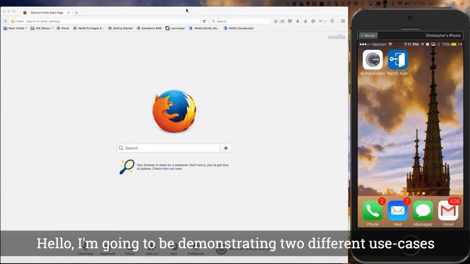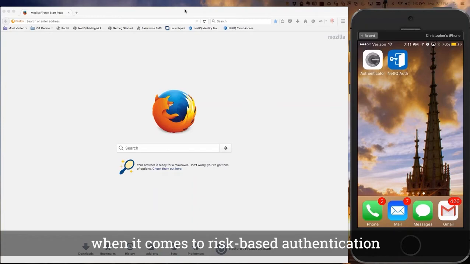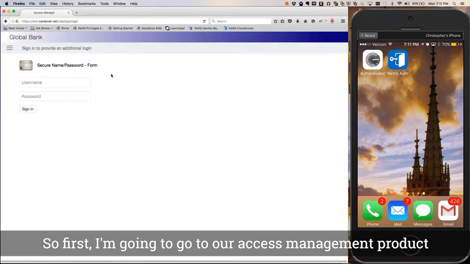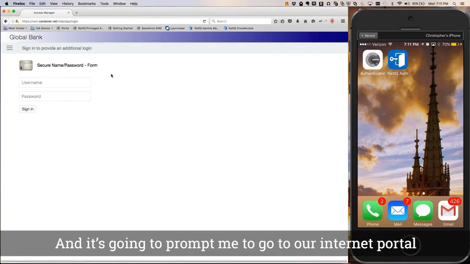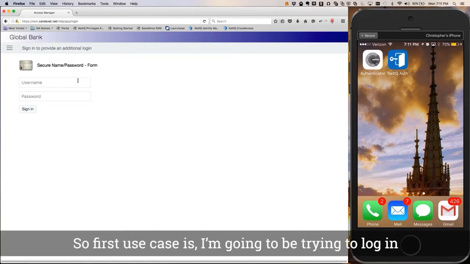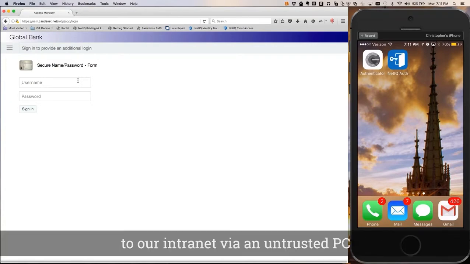Hello, I'm going to be demonstrating two different use cases when it comes to risk-based authentication integrated with advanced authentication. First, I'm going to go to our access management product, and it's going to prompt me to go to our intranet portal with a username and password. The first use case is I'm going to be trying to log into our intranet via an untrusted PC.